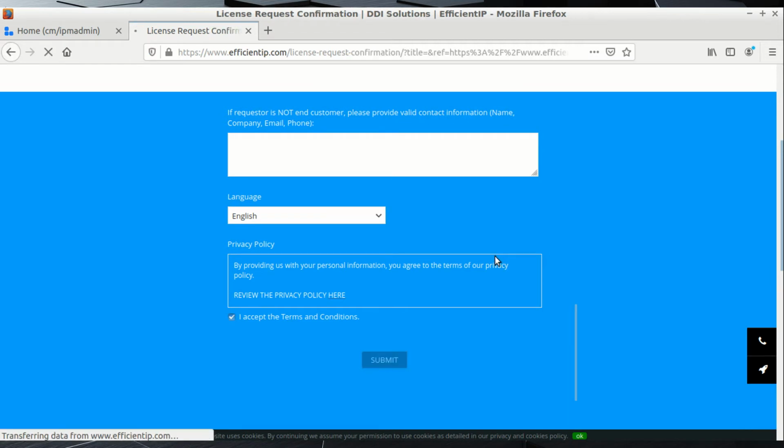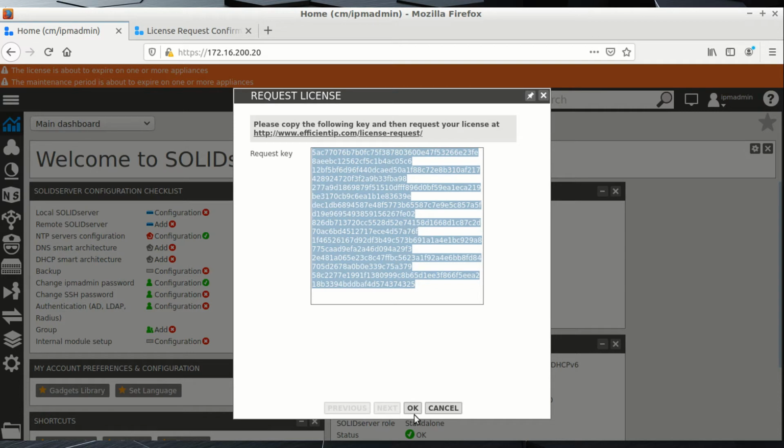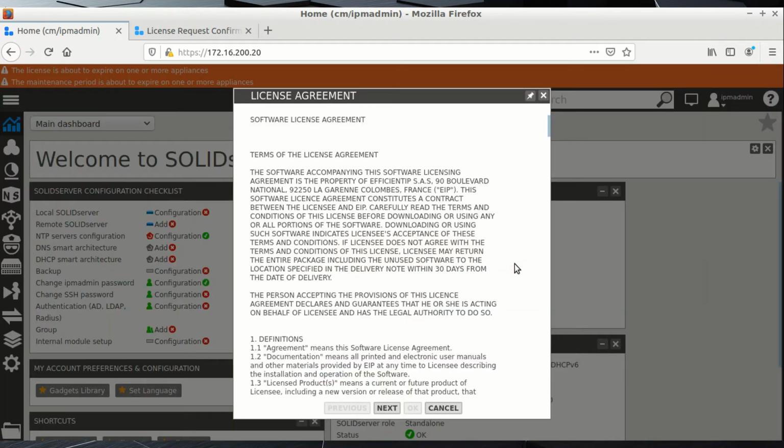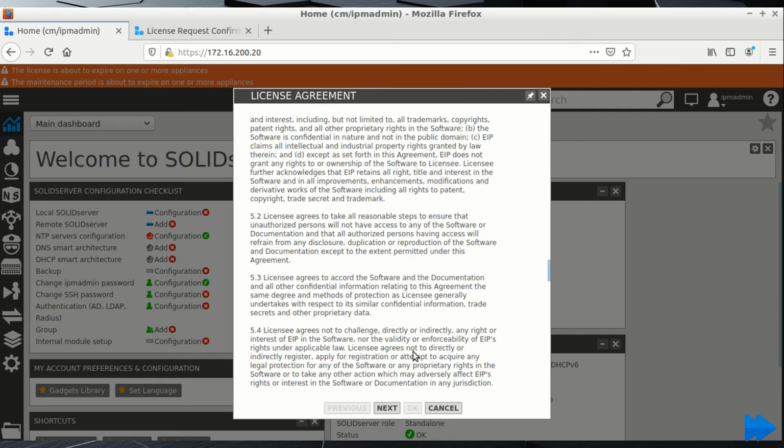So once the request is handled by the EfficientIP team, you will receive in return a license file content that you can directly cut and paste on the appliance with the appropriate contract.